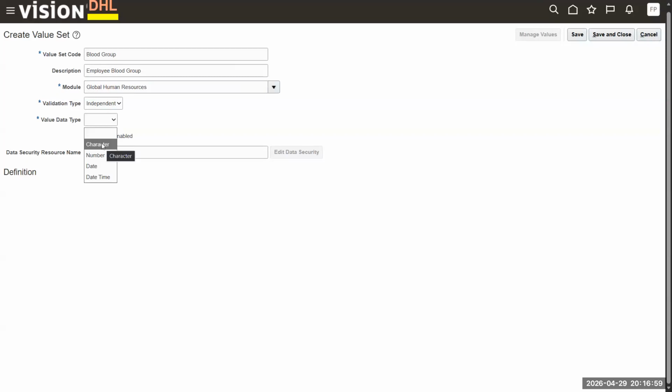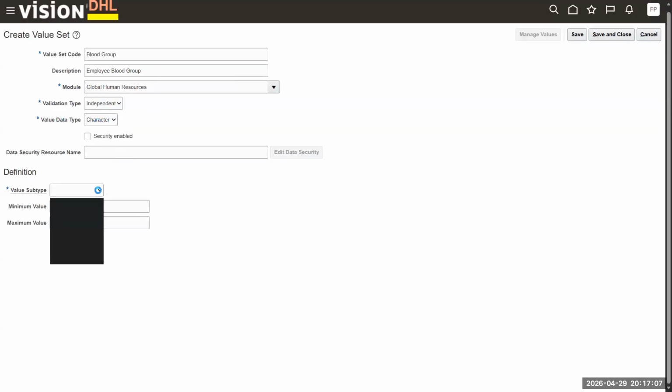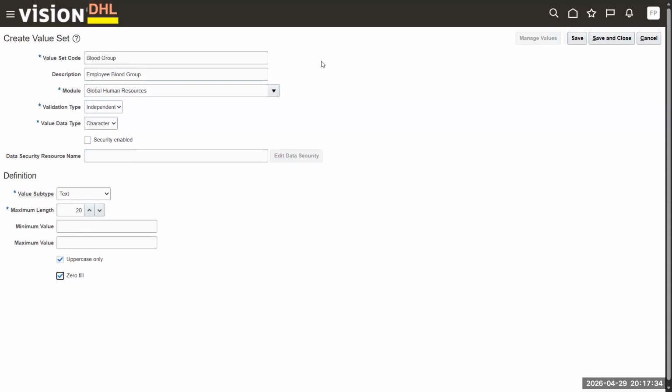Value data type. We are entering the data as characters or words. So if you are entering words, you have to select character. Subtype, text. I'm giving maximum length 20. If you want to display your values in uppercase, just select uppercase. And zero fill: if you don't want to leave any value empty, you select zero fill. It will not allow any kind of null values. Now click on the save button.